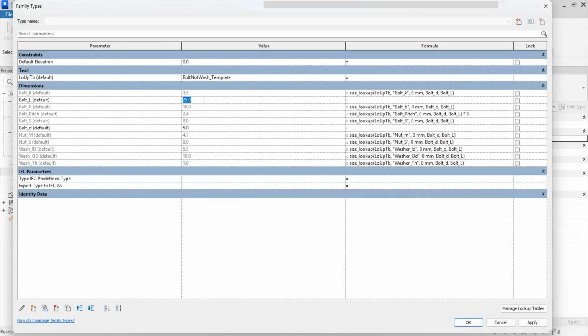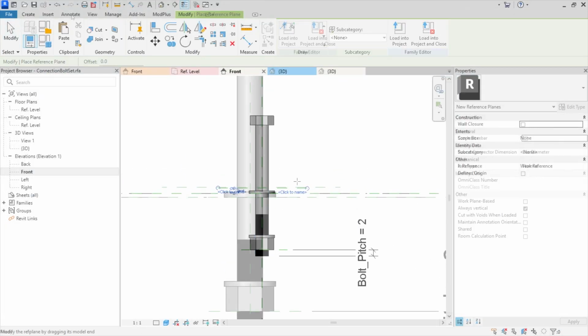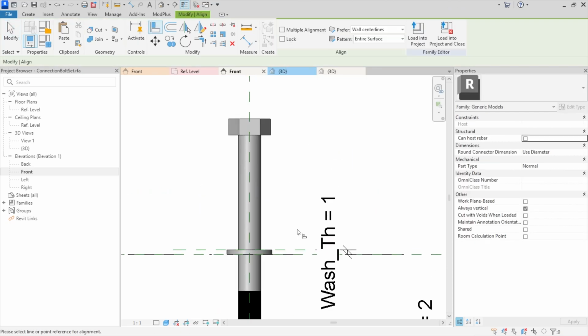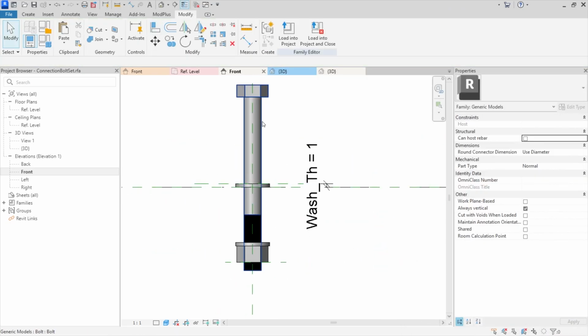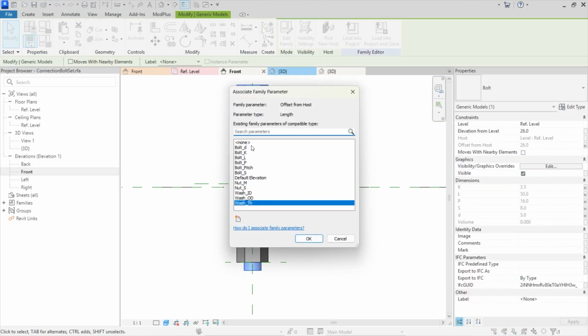Now let's fine-tune the model. Add reference planes to position all the components accurately. One for the washer thickness, one for the bolt length, one for the thread pitch. Add an offset for the bolt equal to the washer thickness to ensure proper alignment.